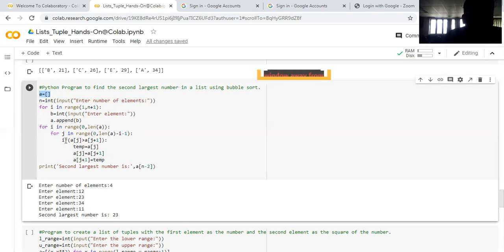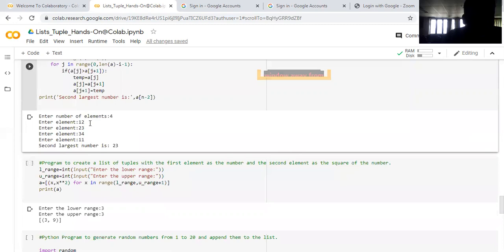So now you have to check A of j greater than A of j plus 1. So now after that you will get all the things, and the second largest element. So second largest element will be, A of n minus 1 will be the last element, and A of n minus 2 will be the second largest element. So that one will be printed here. So running this program, you will get like that.